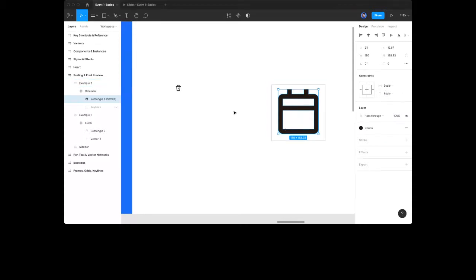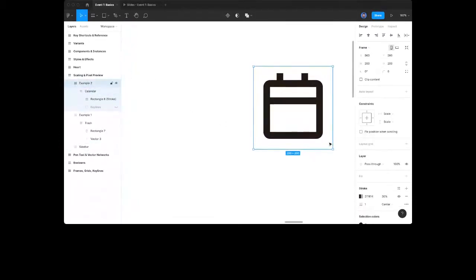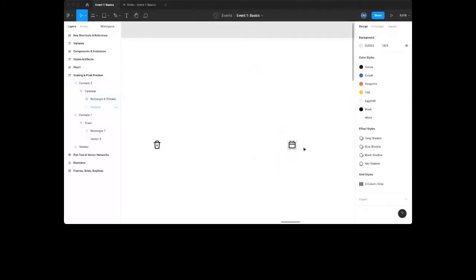So if we change both to scale, very easily we can resize this one too. No muss, no fuss. Granted, you could use the scale tool on that one too, and everything would be perfectly fine. But just a little bit of extra troubleshooting.